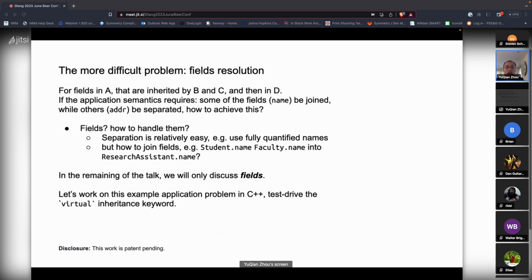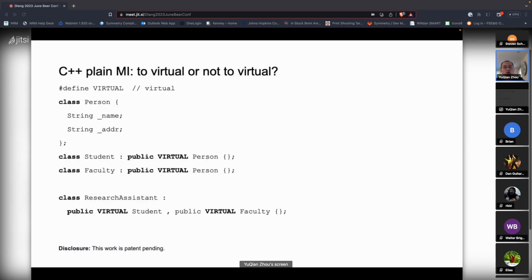And we start with C++'s plain multiple inheritance mechanism. That is virtual or not virtual. I intentionally introduce a macro which defines virtual to be either the virtual keyword or empty. And this is a very simple class definition. You have person, and you have student inheriting from person. You have faculty inheriting from person. You have a research student inheriting from student and faculty. And you put the macro definition of virtual there.